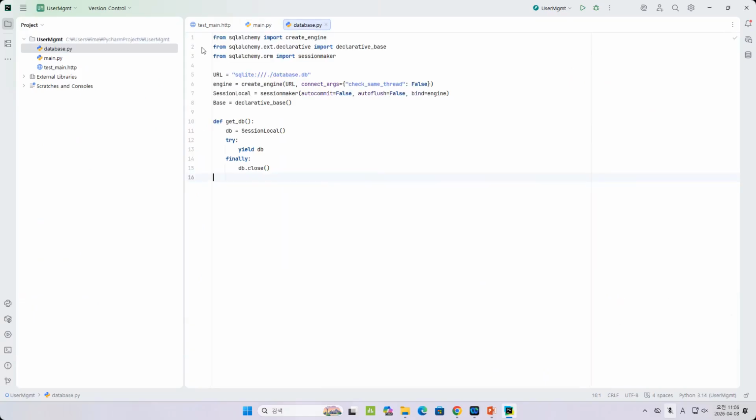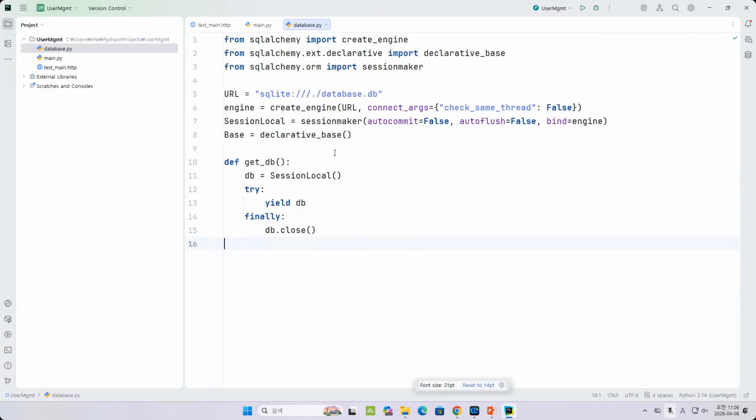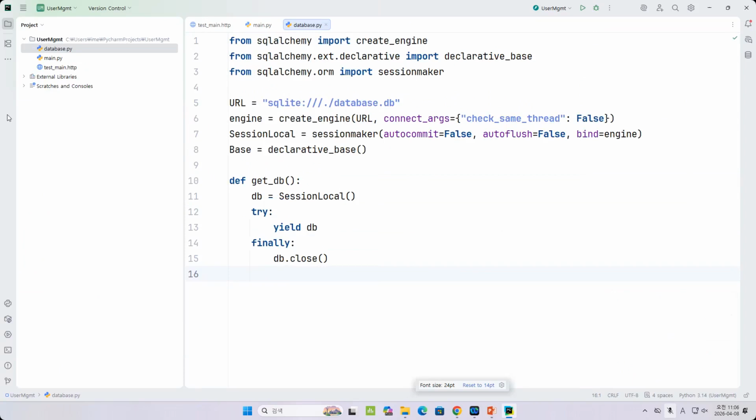So we have database.py. And then we are using SQLAlchemy. Last week we used SQLAlchemy to create the database. So we are using the engine, and then we are using the declarative base to create the base, and we are using the sessionmaker to create the session. In this case, I'm going to create the database.db. For the engine, I'm going to create the engine based on this URL. Yeah, this is only the parameters.